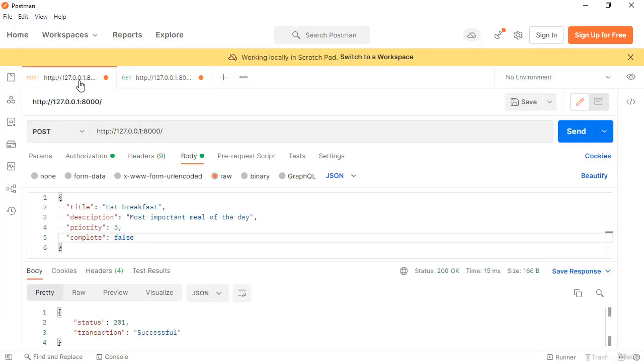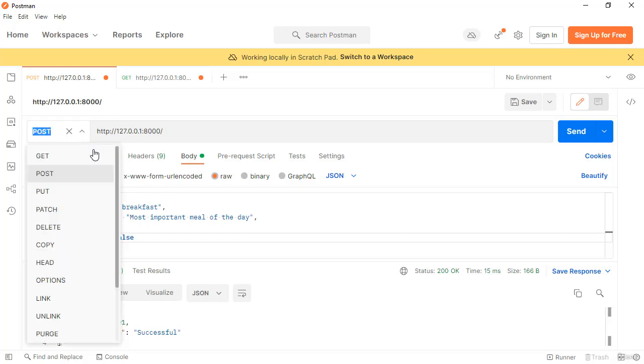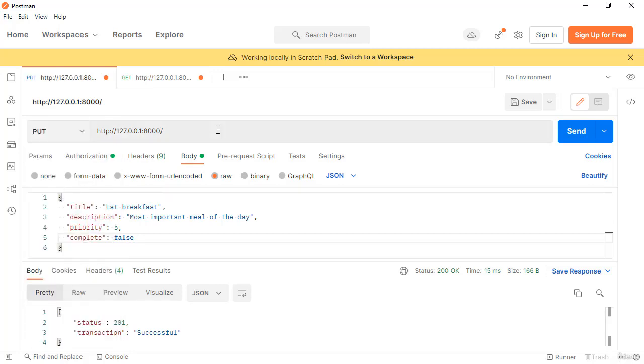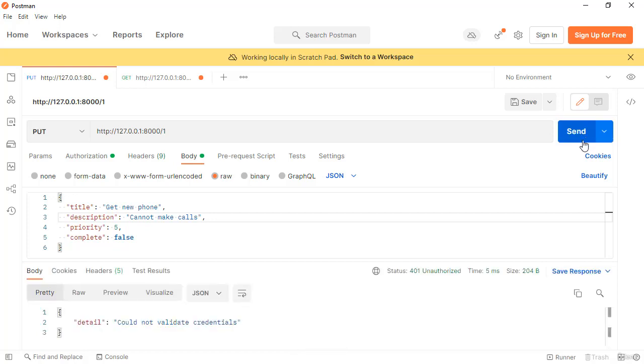I'm going to switch back to our post call, make our post now a put call, and say I want to overwrite our to-do at our one ID. I'm going to make the title get new phone, description cannot make calls, with a priority of 5 and a complete of false. When I press send, we get could not validate credentials.